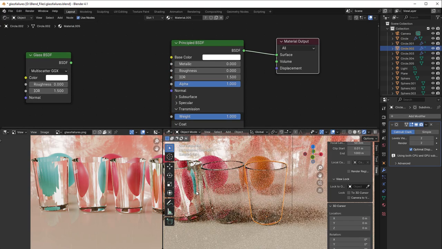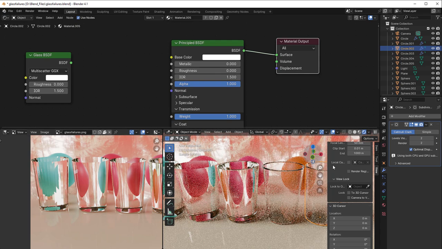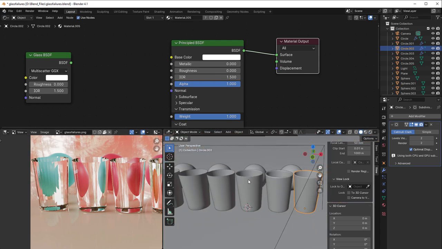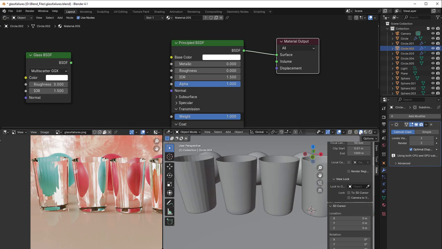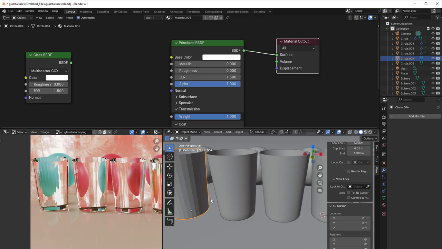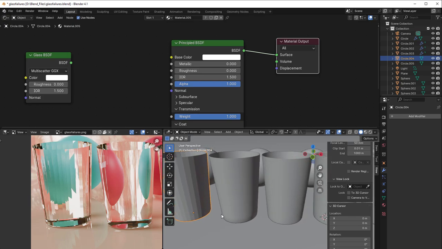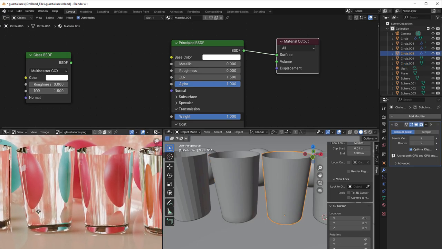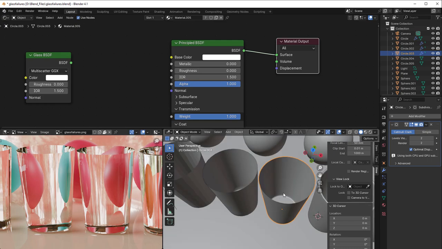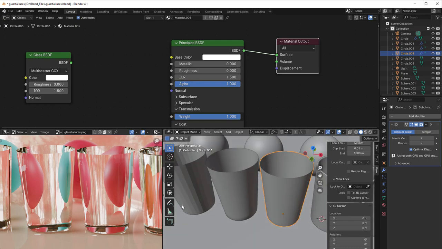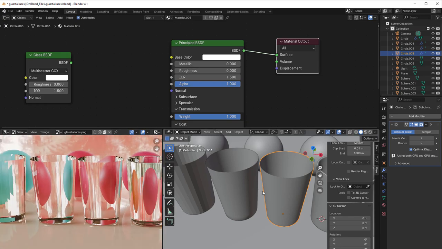Okay, so why does it look weird on all the other glasses here? Let's go to the viewport shading for solid. Okay, so first of all, you need to have smooth shading on. No smoothing, it looks really bad. Without any subdivision, it also looks really bad. If you have subdivision on, but you have no thickness, this is just a thin glass, then it looks really bad. So you need some thickness.